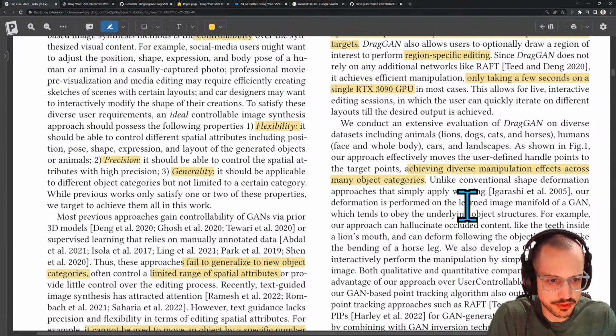Our deformation is performed on the learned image manifold of a GAN, which tends to obey the underlying object structures. For example, our approach can hallucinate occluded content like the teeth inside a lion's mouth and can deform following the object's rigidity, like the bending of a horse leg.